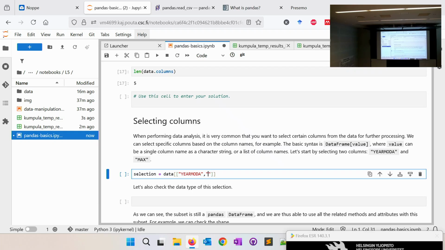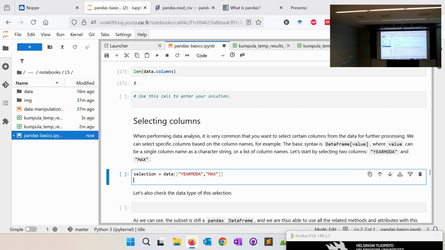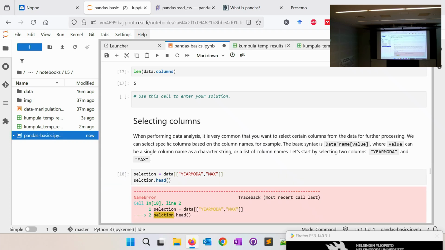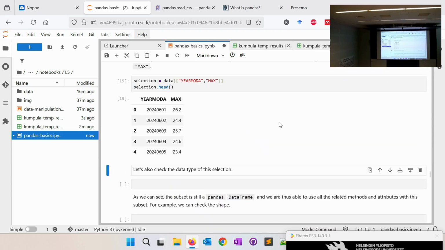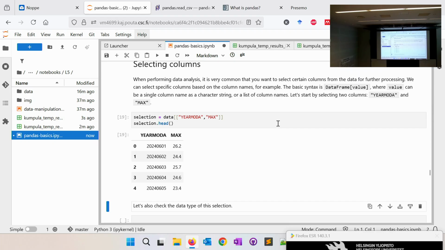So I'm going to select two columns. That's why I'm using a list. I'm using year moda, which contains the date information, and then max, which has the maximum temperature of the day. To make sure this worked fine, I'm going to print the head of my selection data. I have a typo here. Okay, so now I made a sub-selection from my data only containing two of the columns, year moda and max.